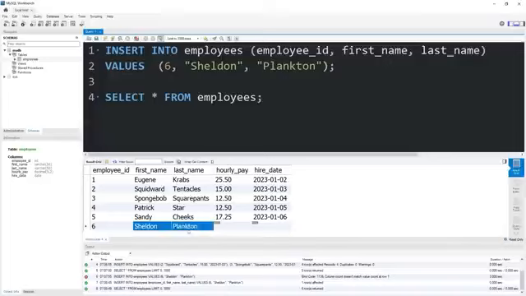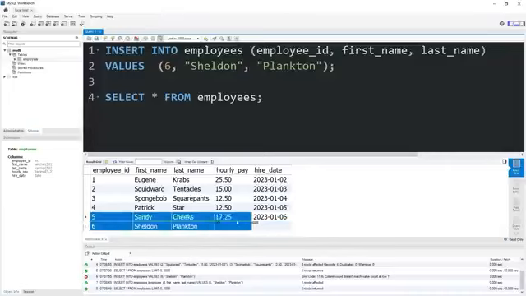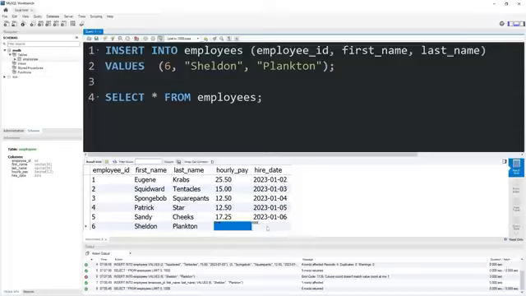We plan on hiring Mr. Plankton, but we have not yet negotiated an hourly pay or a start date. We still need to run a background check on him, but we want to add him to the system at least. So if you ever need to insert data into a row, but you need to omit certain columns, you can simply list the name of the columns you would like to insert data into. All right, everybody, that is how to insert rows into a table in MySQL.